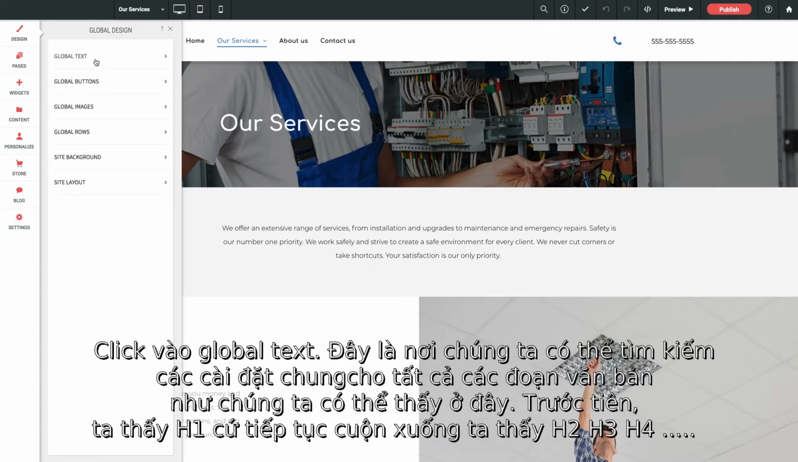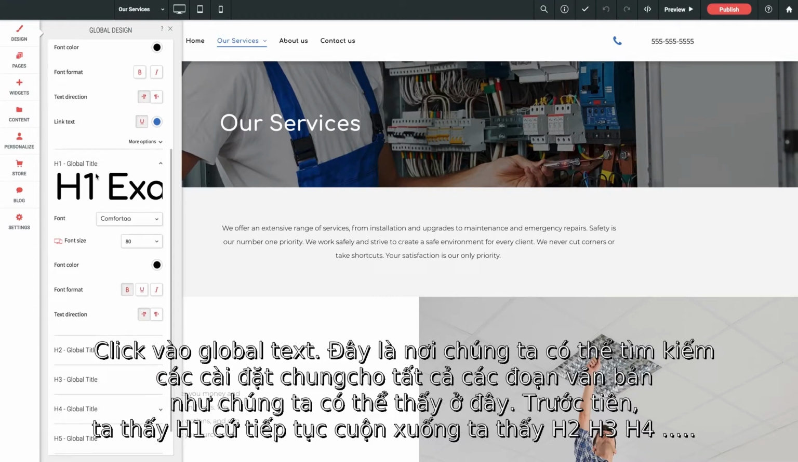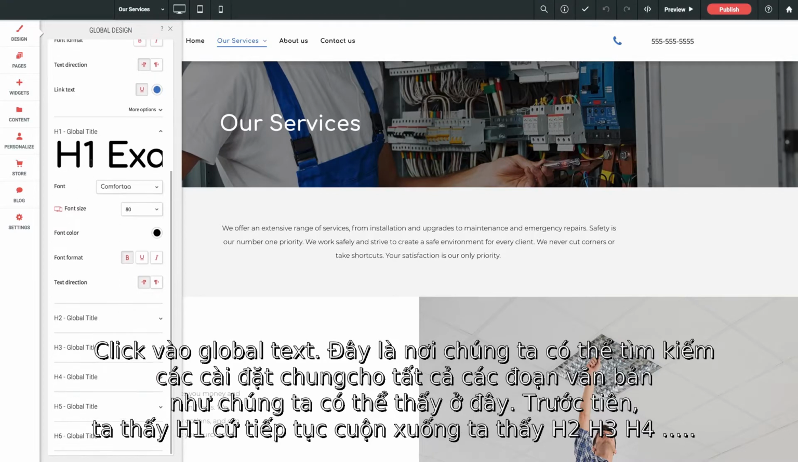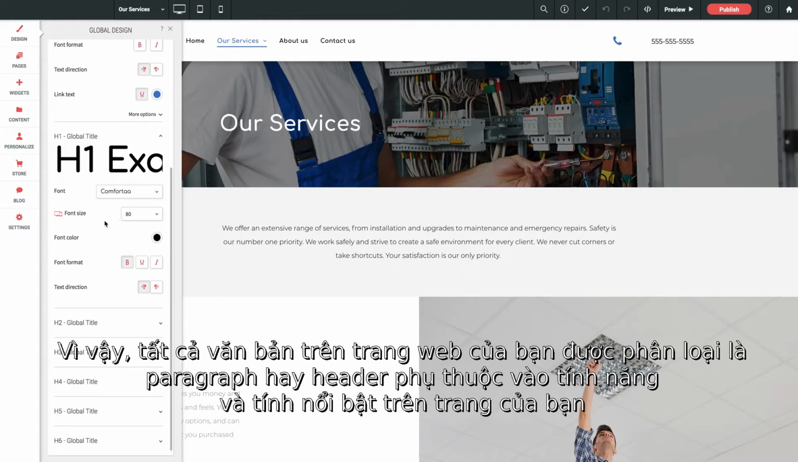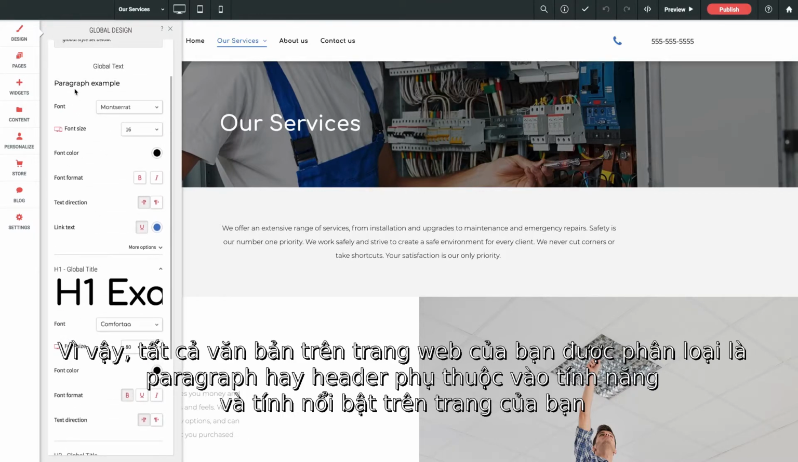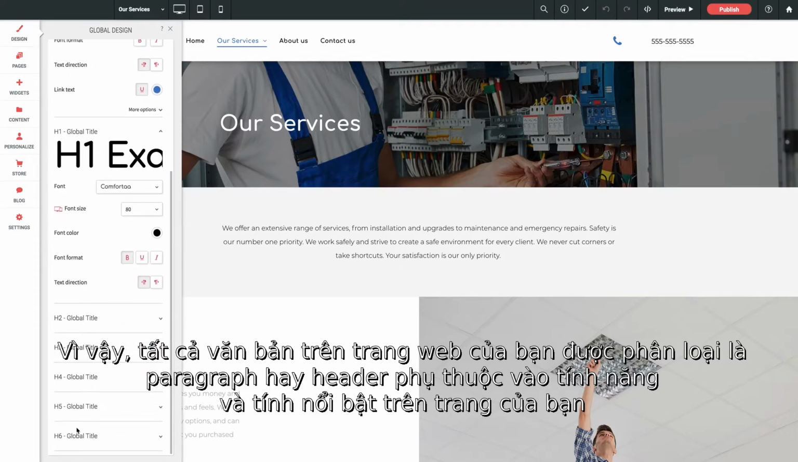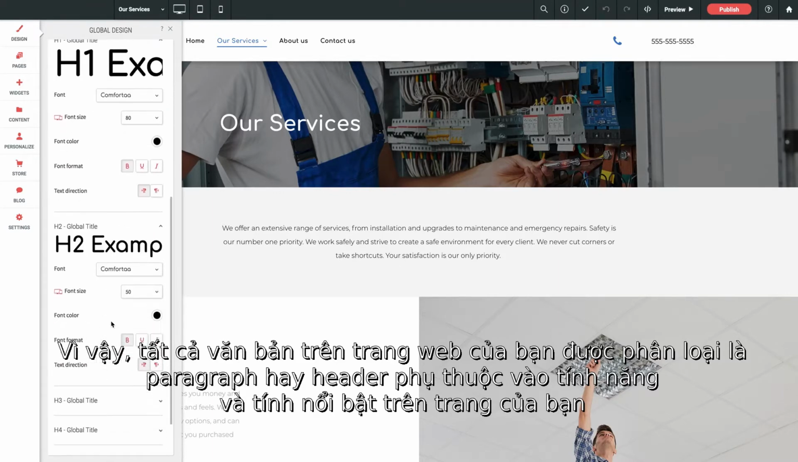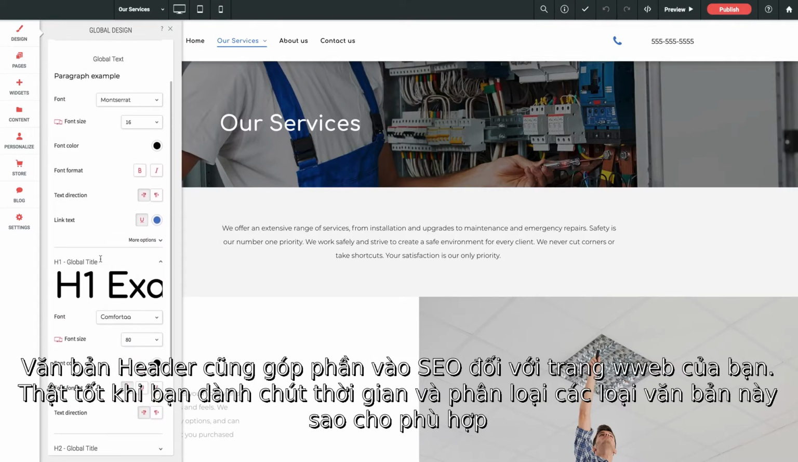Let's click into Global Text. Here is where we can find the global settings for all of your paragraph text as we see here first, followed by H1s or header ones, and scrolling down we have H2, 3, 4, and so on. All text on your site is classified as either paragraph text or ranked as some sort of header text, depending on how featured or prominent the text sits on your page. Header text also contributes to your site's SEO, so it's good to take some time and assign these classifications accordingly.